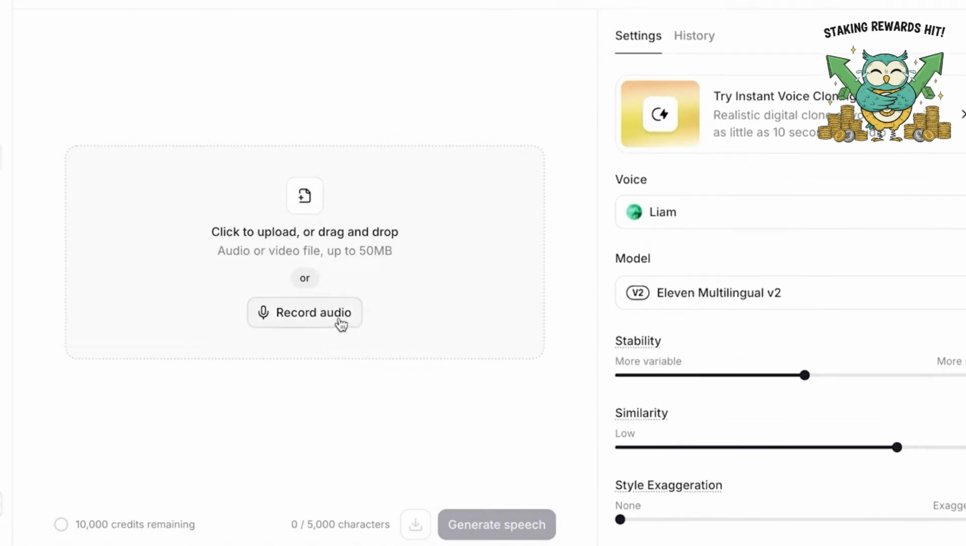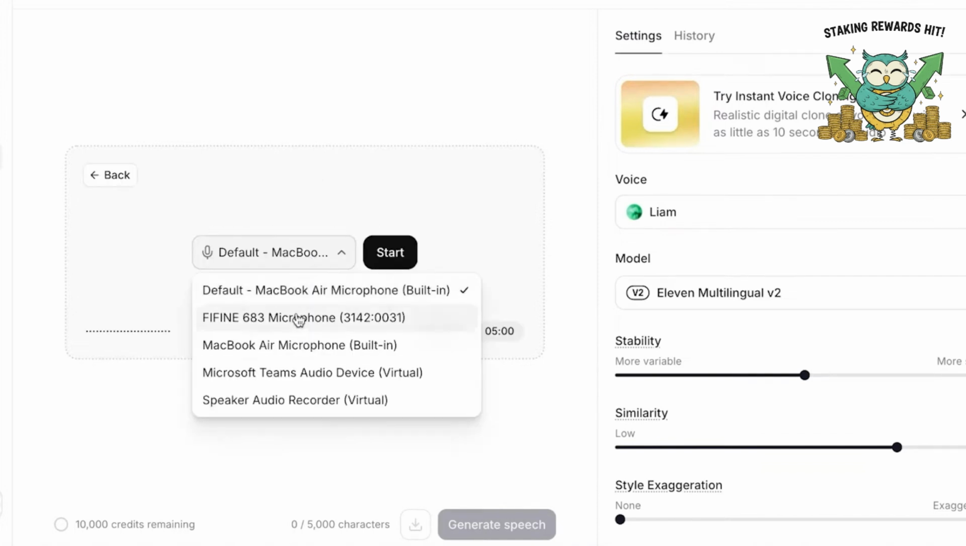So we're going to get started by recording some audio, and I am just going to be recording a very generic audio. And I'm going to change my microphone.